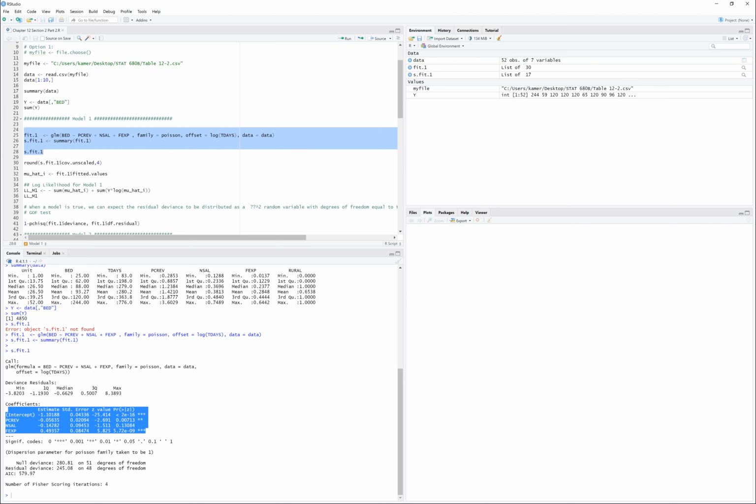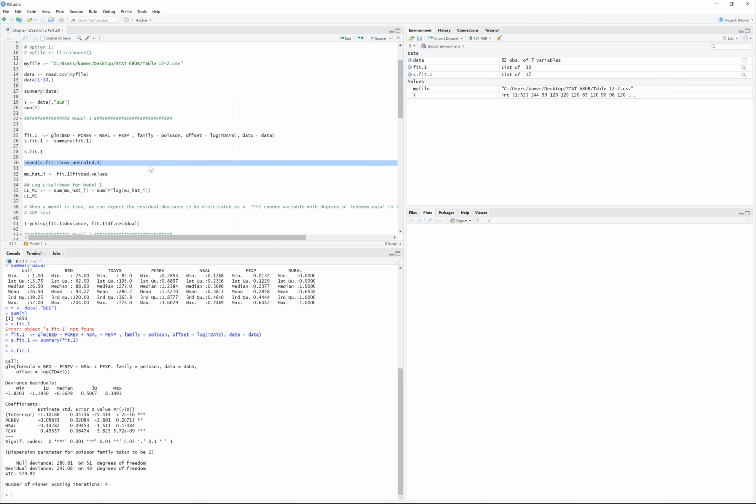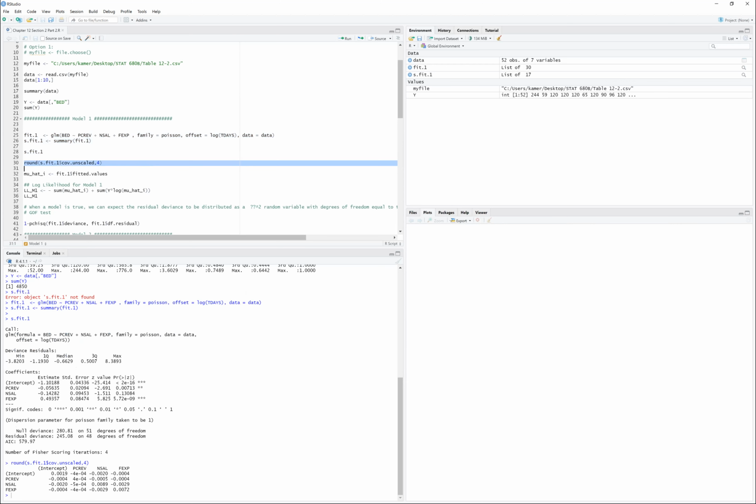And you can notice that you can find your residual deviance here in the output. We could also obtain the inverse information matrix for our coefficients by doing s.fit.1$cov.unscaled. And then that will give us our variance covariance matrix between all of our coefficients here. Now our mu hat i's, these are our fitted values.